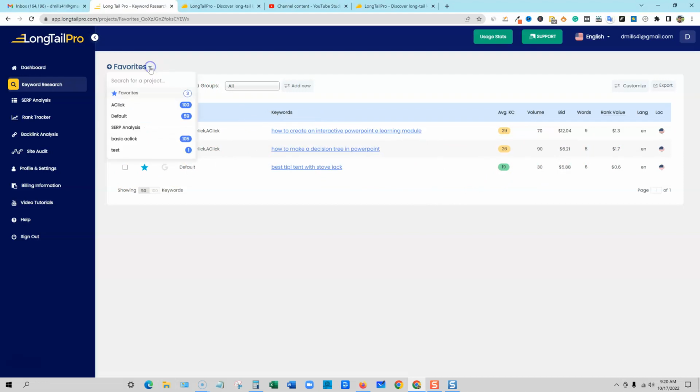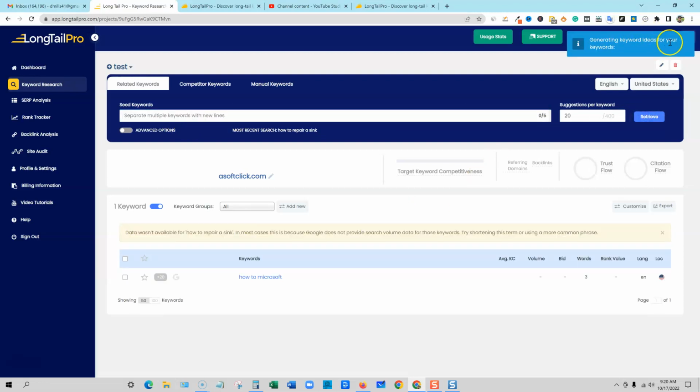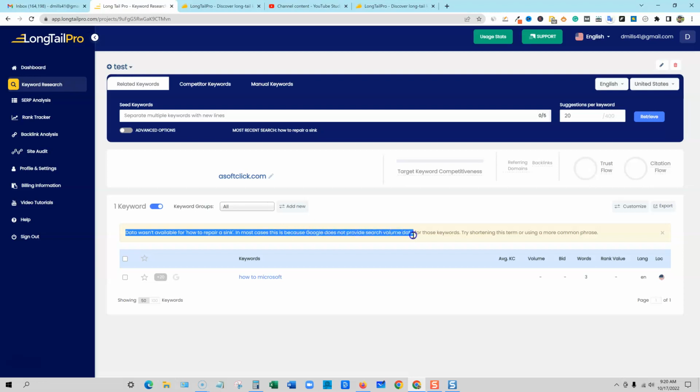If I come over to here and go to test, you can see I tried to put, right over here, I said how to repair a sink. I mean, that's a really broad keyword, probably searched 100,000 times a month. And I'm going to just say retrieve. Generating keyword ideas, and then this is what happens. Data wasn't available for how to repair a sink. In most cases, this is because Google does not provide search volume data for those keywords. Try shortening. Okay, so that is what you're saying: how to repair a sink has no search volume.